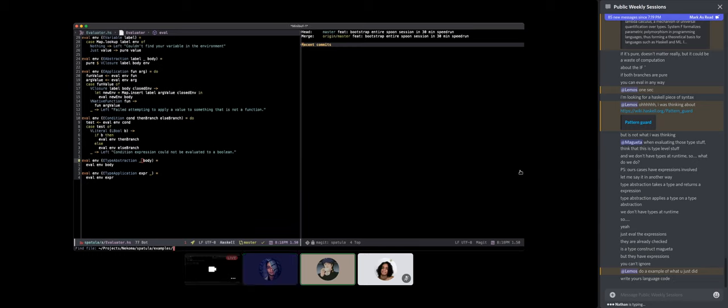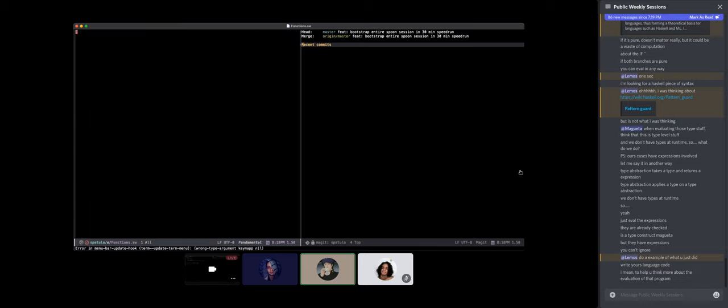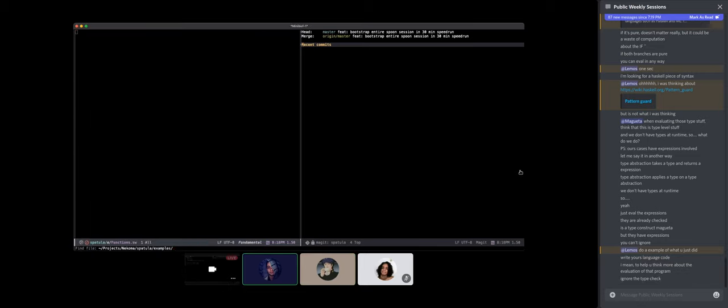Okay, examples of what? I have no idea. Type abstraction? Functions, I don't know. Silverware. Oh no, I don't have the silverware mold here. Oh, that's a sin.